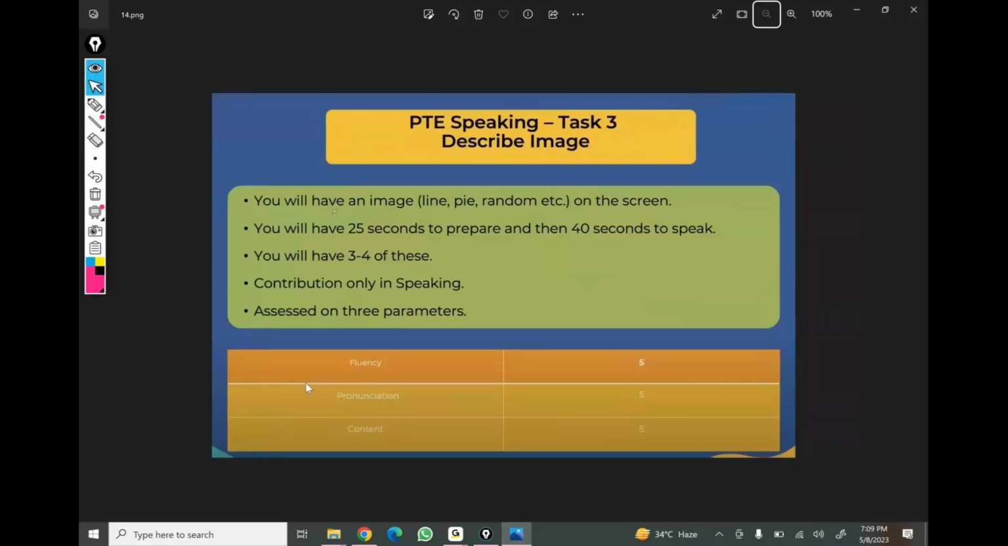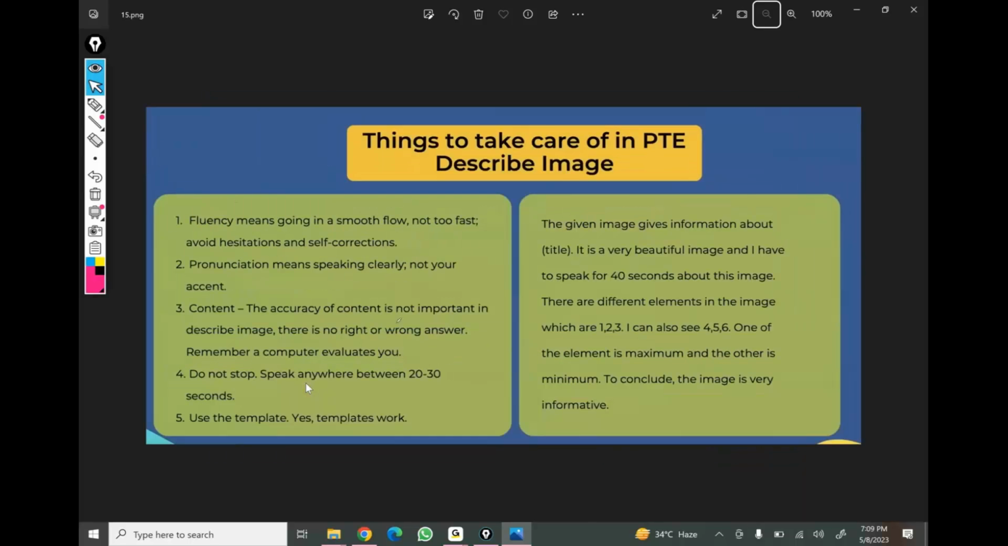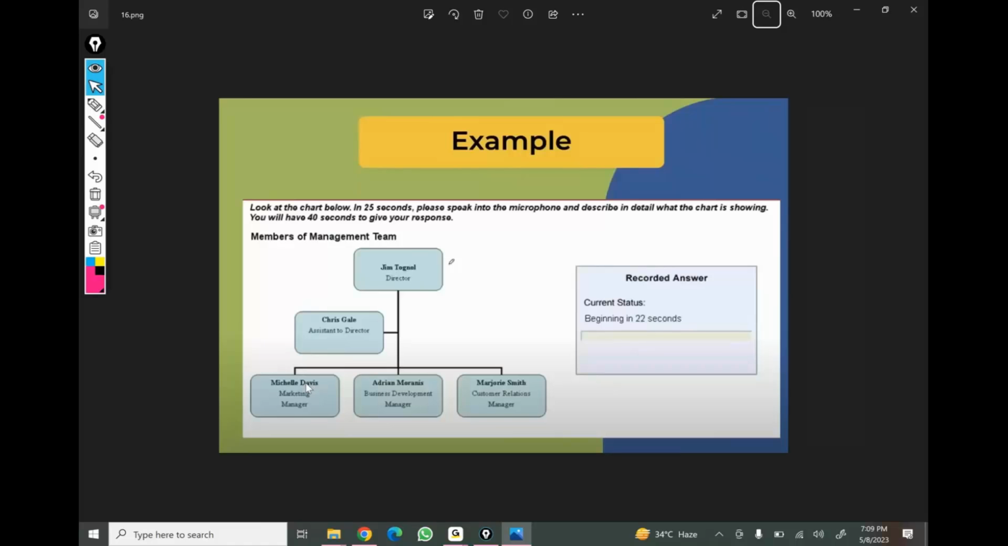Okay, now let's go on. We've got an example. We'll go through this example. Okay, now it says here, example is here. Look at the chart below. In 20 seconds, please speak into the microphone and describe in detail what the chart is showing. You will have 40 seconds to give your response.